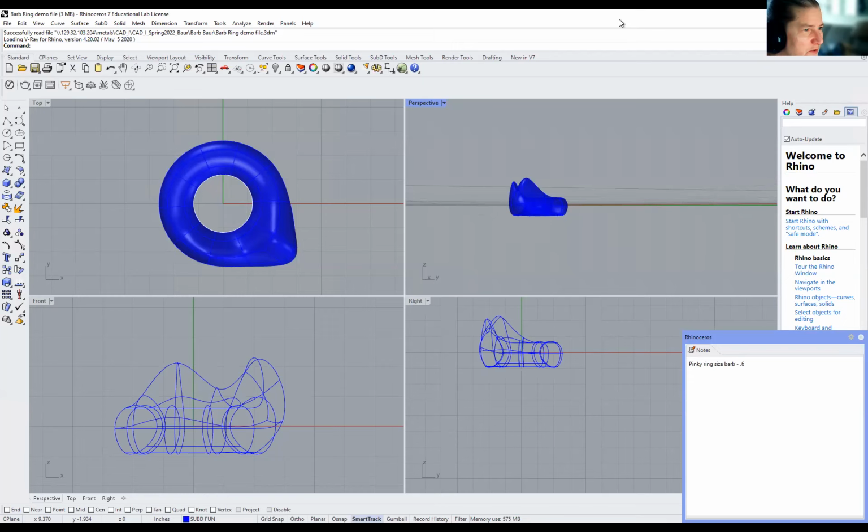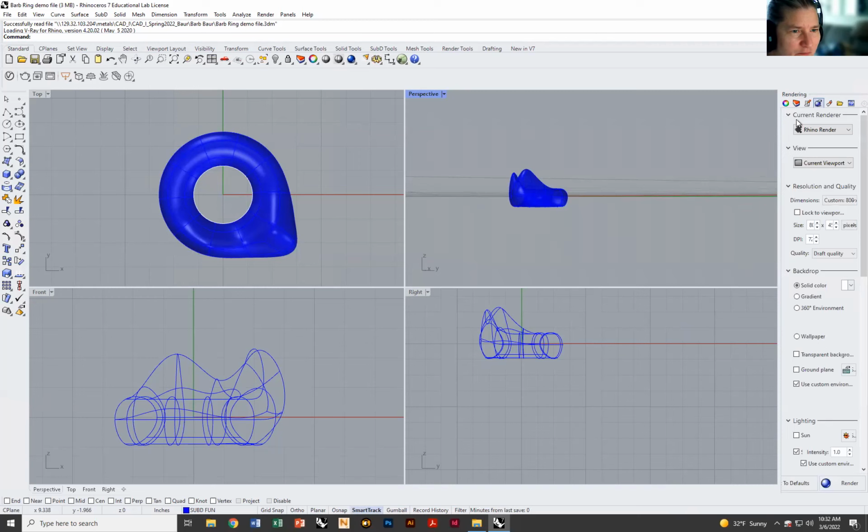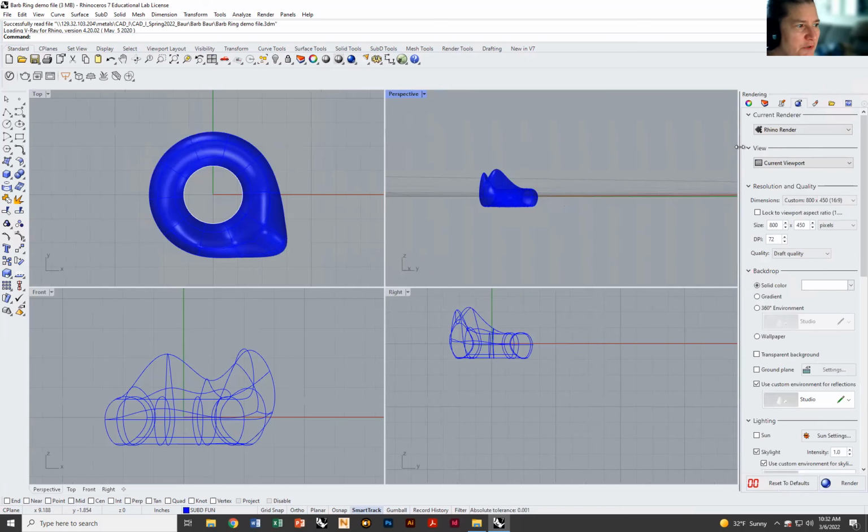Oh, what's going on? Zoom is being weird. Hold on. That's fine. Okay, we're going to take this notes panel and plunk it right up here with the rest of our little tabs on the right-hand side. That was where I have my ring size. Rhino is running a little slow through the remote access, so I'm going to keep this brief.